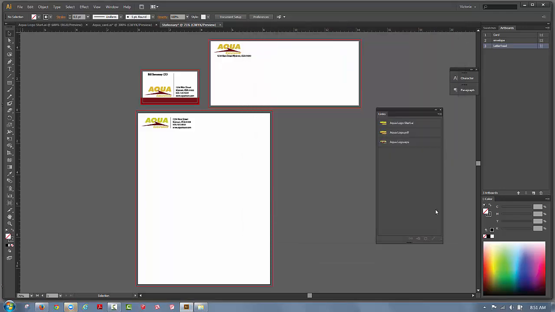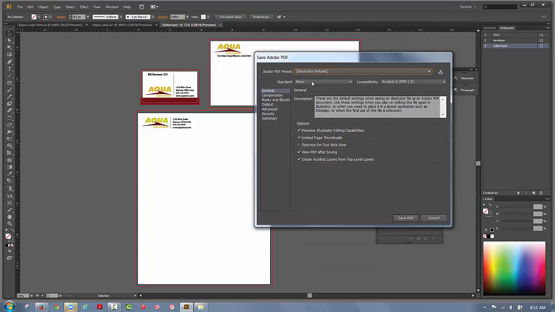So we hit Save. And it comes up, and what it asks me is, what do you want? And I want it as the Illustrator default. That would be fine. I also want you to make sure that the Preserve Illustrator Editing Capabilities is selected. Make sure that's selected. Now, before we just hit Save PDF, but here, since this is going to be production now, these are final pieces that are going to come to me, the printer.